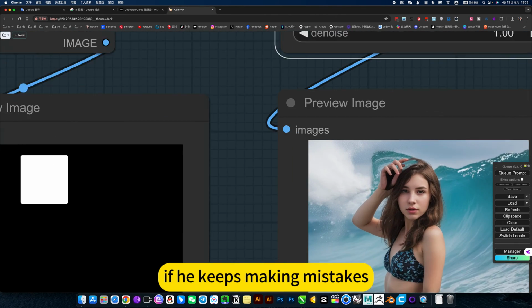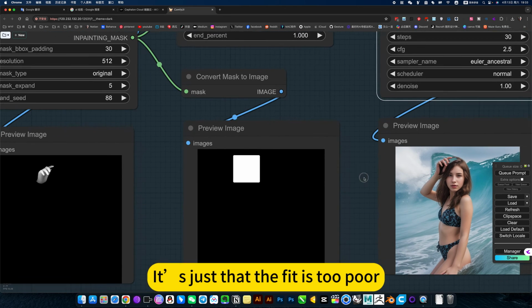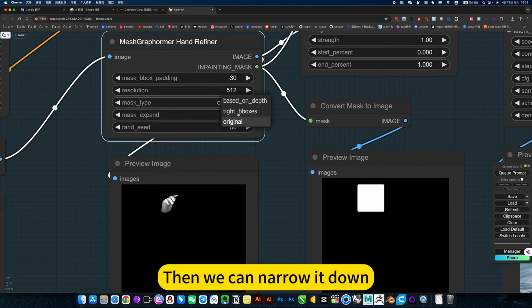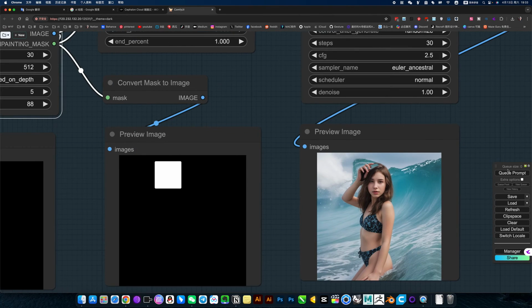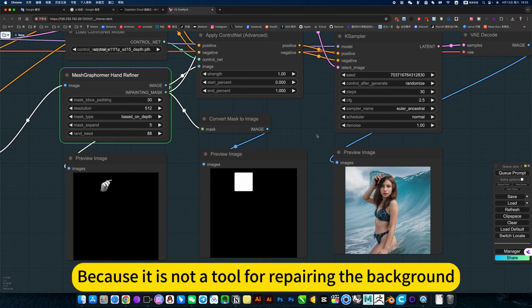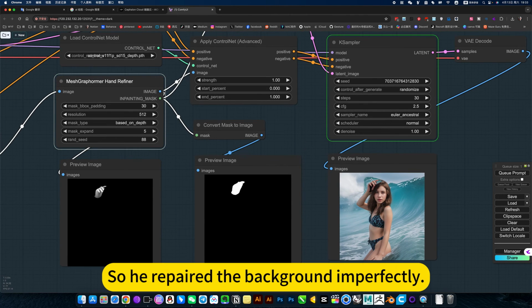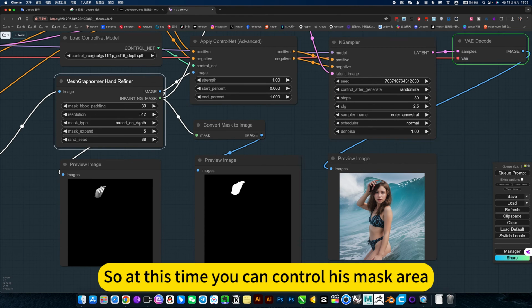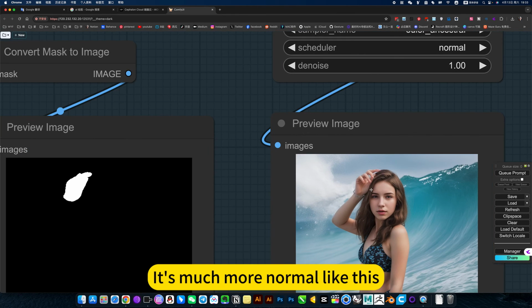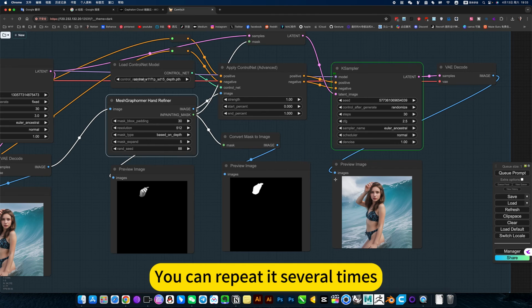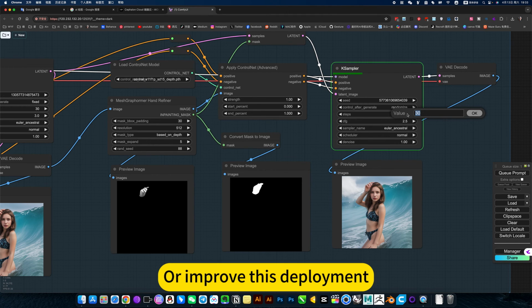If he keeps making mistakes, it's just that the fit is too poor. Then we can narrow it down. Just shrink this a little bit. Because it is not a tool for repairing the background, he's just a hand repairman, so he repairs the background imperfectly. At this time, you can control his mask area to deal with his hand, and it's much more normal like this. You can repeat it several times or adjust his settings to let him repair it more perfectly.